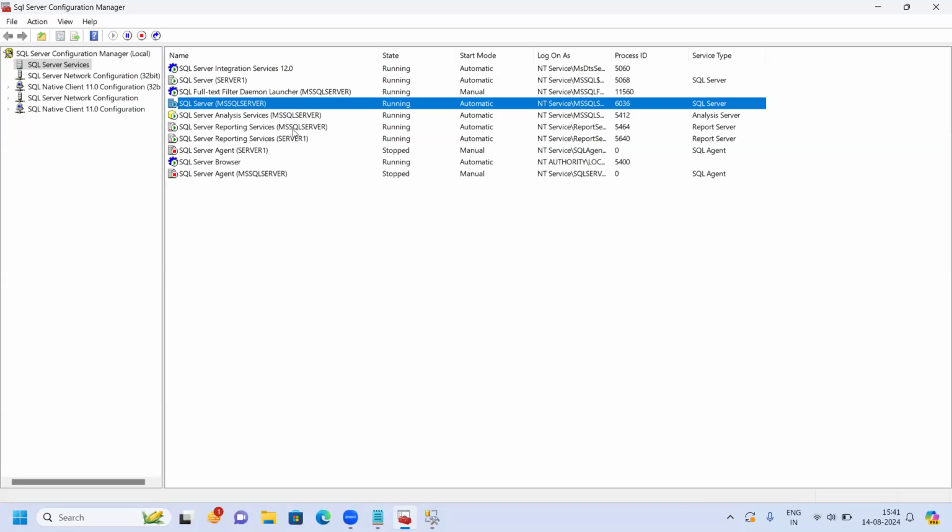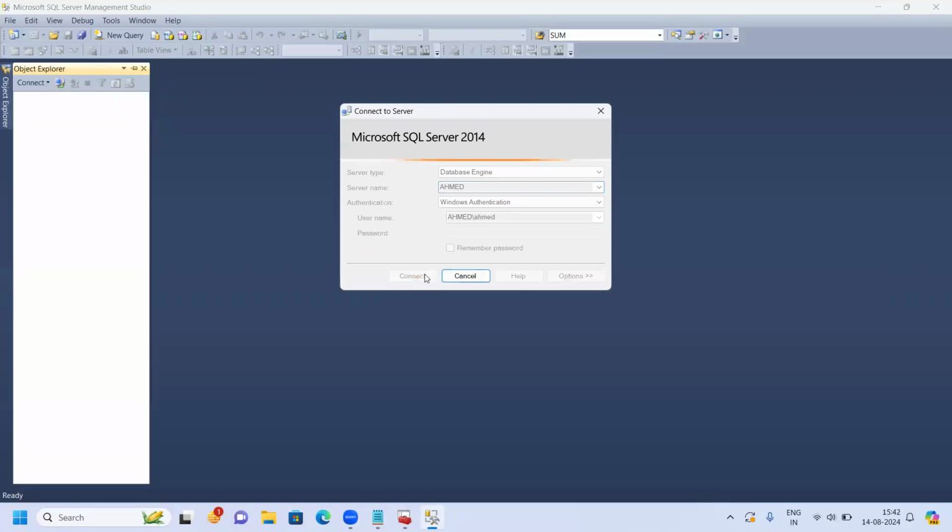Yeah, now it is turned off. Refresh once. Yeah, it is stopped now. This is stopped. Now go there. Connect once. Say connect. This much time it is taking, it means your engine is off.